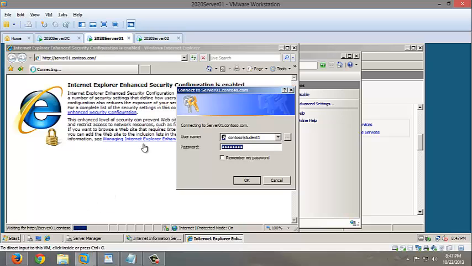This is because IIS is using Windows authentication. If Windows does not authenticate, it doesn't allow Internet Explorer to bring up the web page. So it kind of stops it in mid-process.